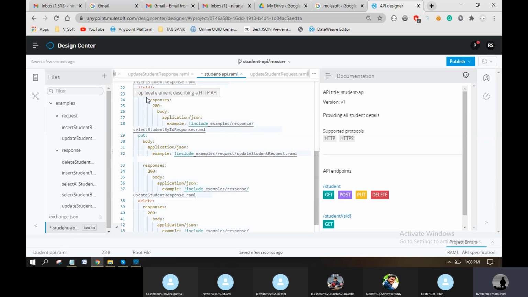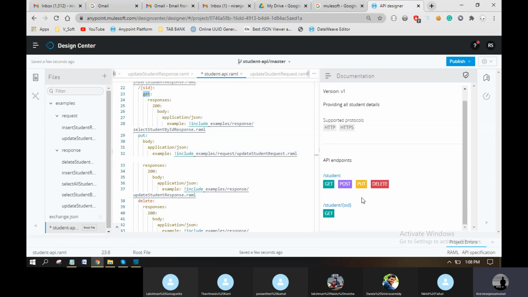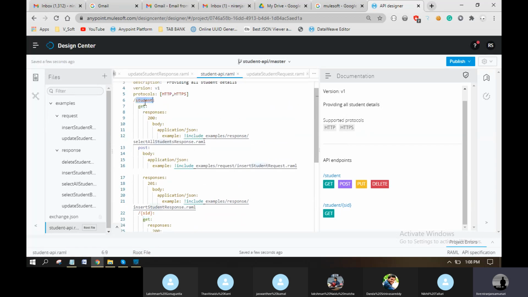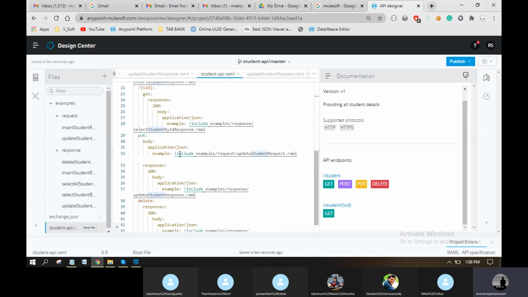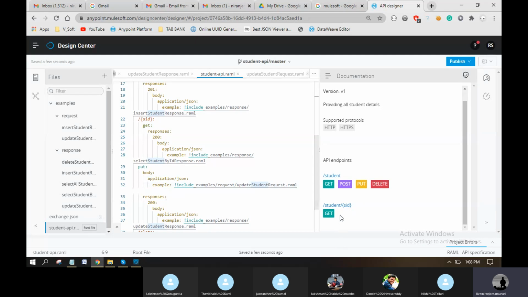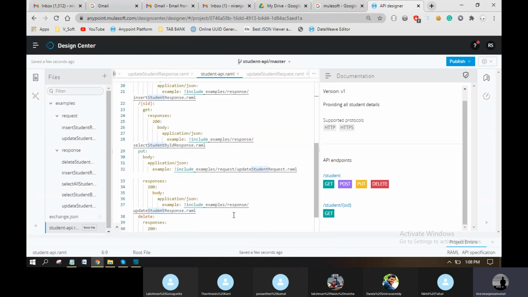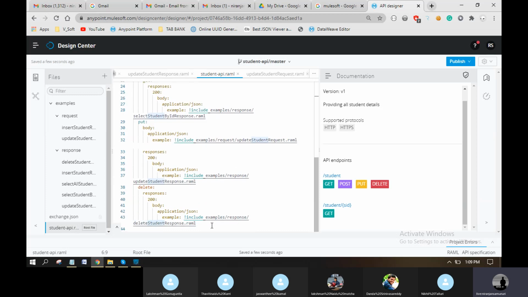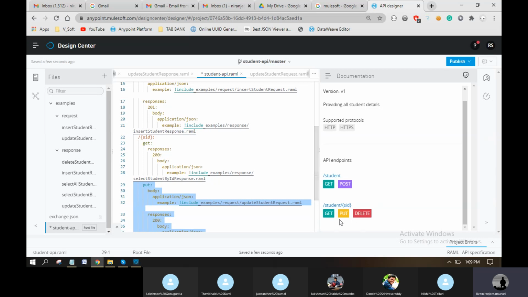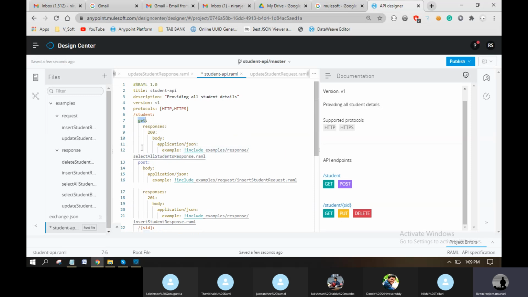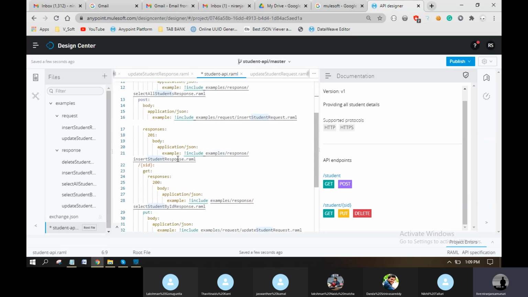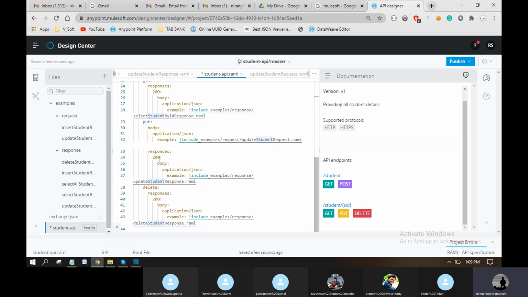Get is after two tabs. Otherwise your put method, delete method, everything will come under student. It will not come under student ID. If it should come under SID, we need to select these two methods and place one tab, so that they automatically come under SID. Only get and post methods come under student, and get, put and delete come under SID.